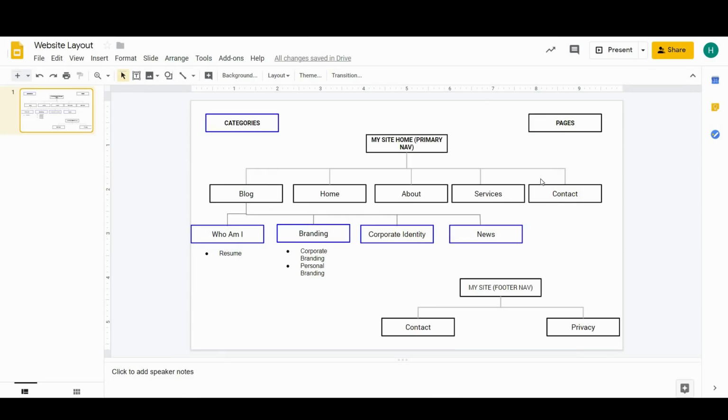Another thing that will make the whole process a lot easier is to draw out a sitemap that conceptualizes what your site will look like. As an example, I created this slide with a sitemap of what my website will look like. As you can see, here are the pages that will be on my site: Home, About, Services, Contact, and a blog page. These will all appear in my main navigation menu. I've also listed the categories for my blog, which will be Who Am I, Branding, Corporate Identity, and News.